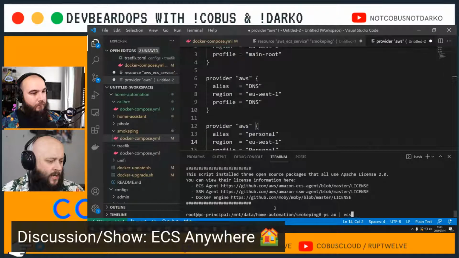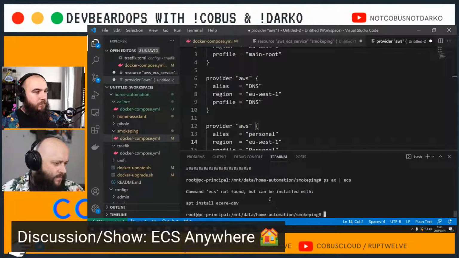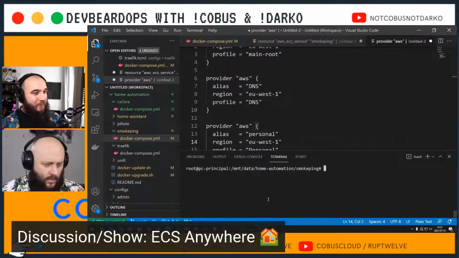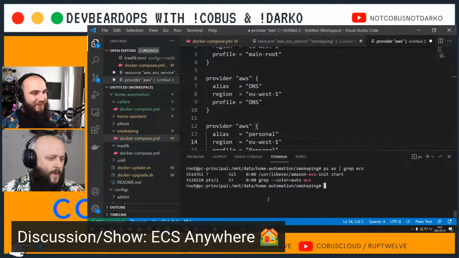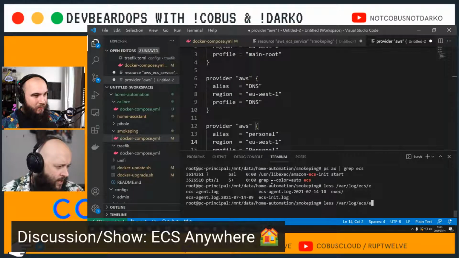Figure out, is ECS running? Grep ECS. Right. Run the command again. There we go. Great. Okay, so ECS seems to be running. Let's see if there's logs for that. Log ECS. Yeah, there are logs. Let's look at the agent log.